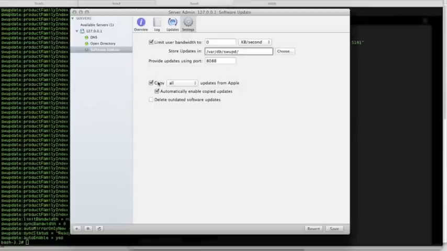You can also choose to copy all updates from Apple or just the new updates from Apple. You can also choose to automatically enable the updates that are copied. By default, updates are not enabled, so I strongly recommend checking this if you're just trying to replicate the Apple software update service. You can also choose to delete outdated updates by using this checkbox.